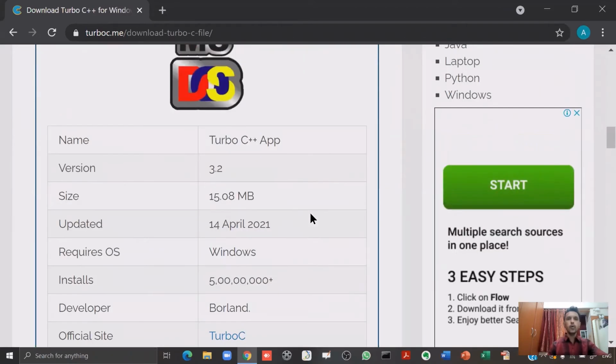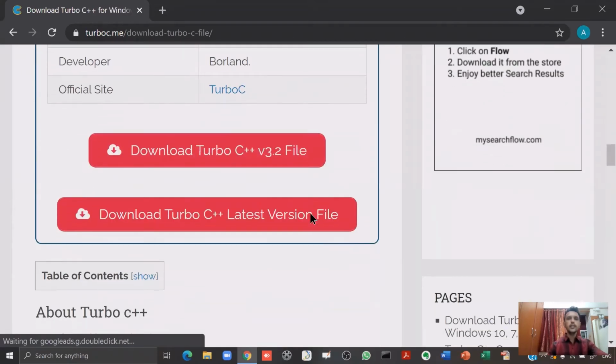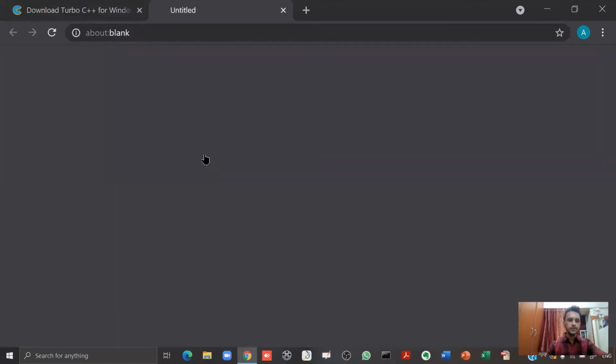Okay, so now what you will do is you will scroll down, and over here, see, you will see these two things. Download Turbo C++ version 3.2 file and download Turbo C++ latest version file. Purposely, don't download, don't install the latest version because it is unstable. It may not work on many laptops, many computers. So we'll download this old one, okay? So to download it, you simply need to click on this, all right? So when you click on it, that download will start.